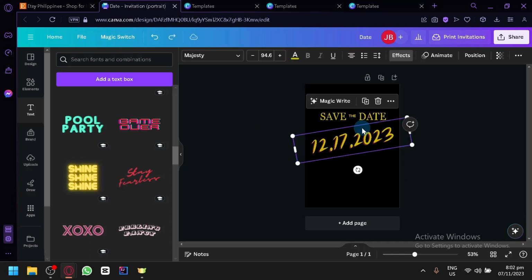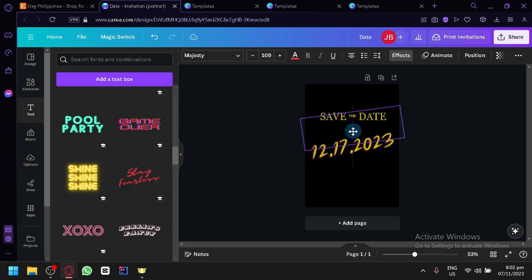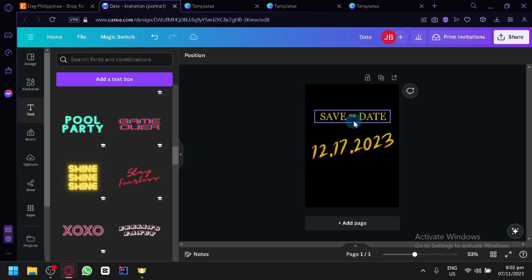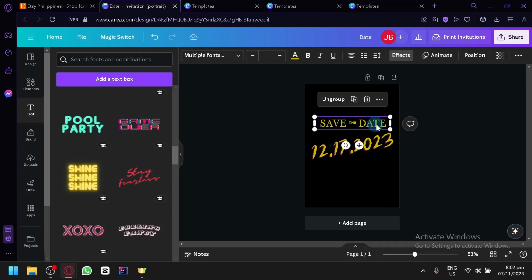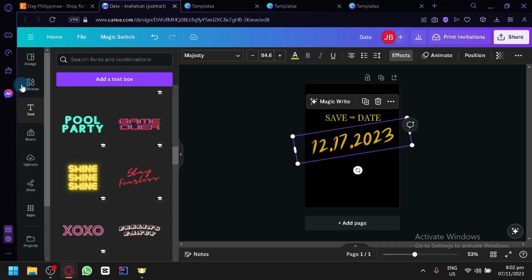So wait, there we go. Let's lower this onto the top part. Here you go. Let's lower the size. There we go. Then let's go to elements.